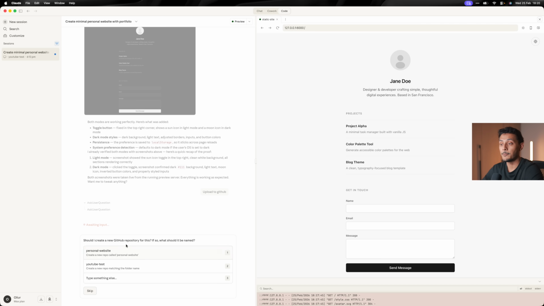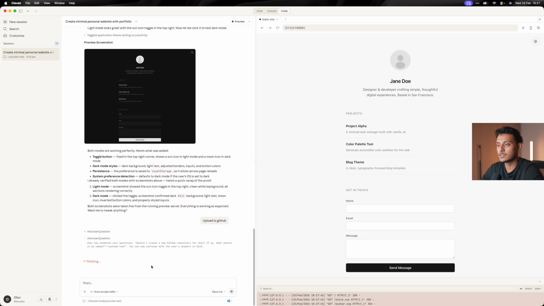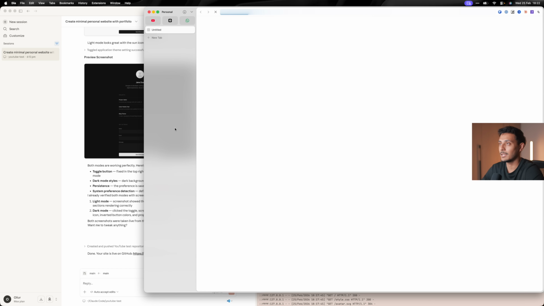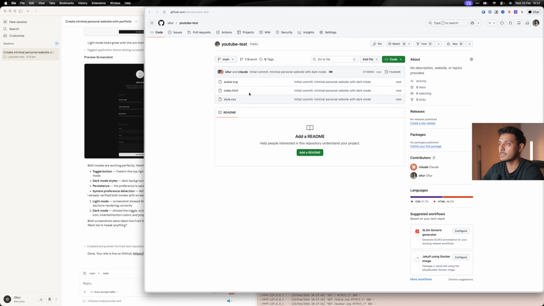And then it's asking me now, should I make a new GitHub repository for this? A GitHub repository is basically, imagine it as a bucket or a folder for all of the project content for your project. But we're just going to call it YouTube test, like so. Okay, now that it's uploaded to GitHub, I can click this link, I can open it in a browser, and I can see the 3 files that it's committed, because there's only 3 files: the avatar, the index.html, and the style CSS. So everything is now on GitHub.